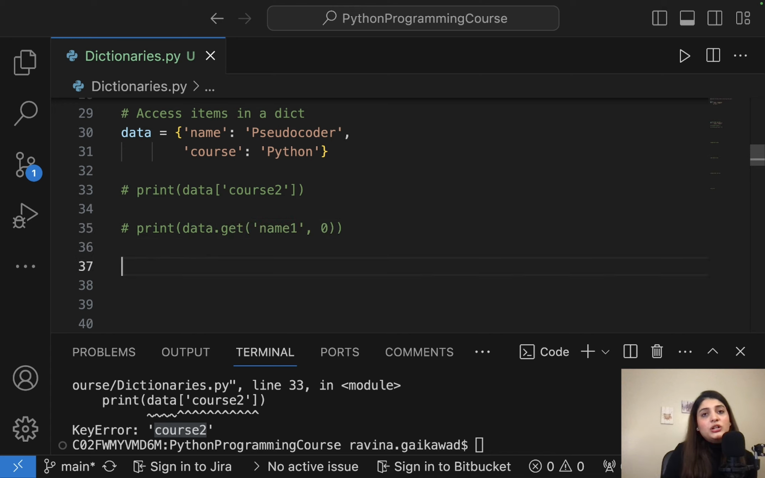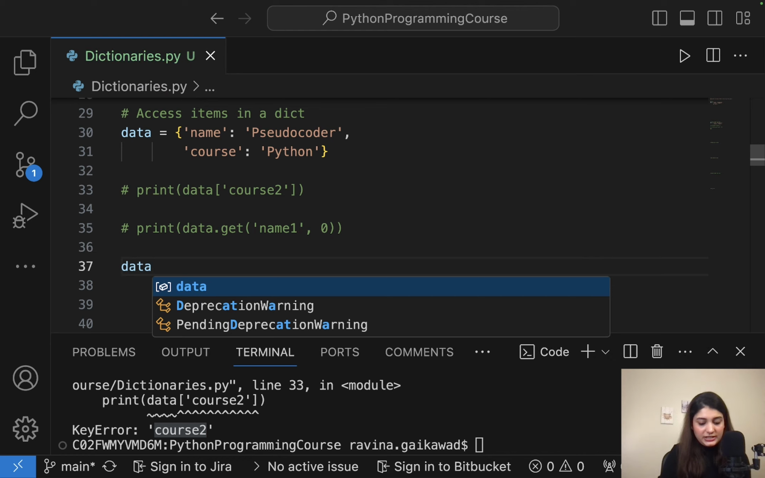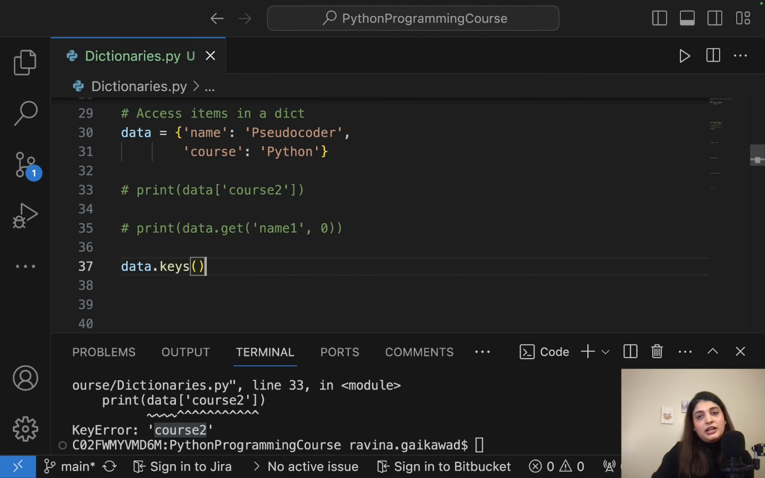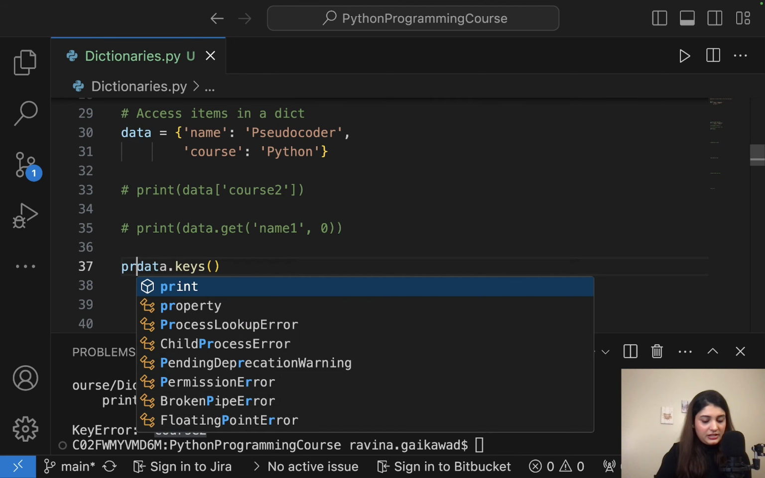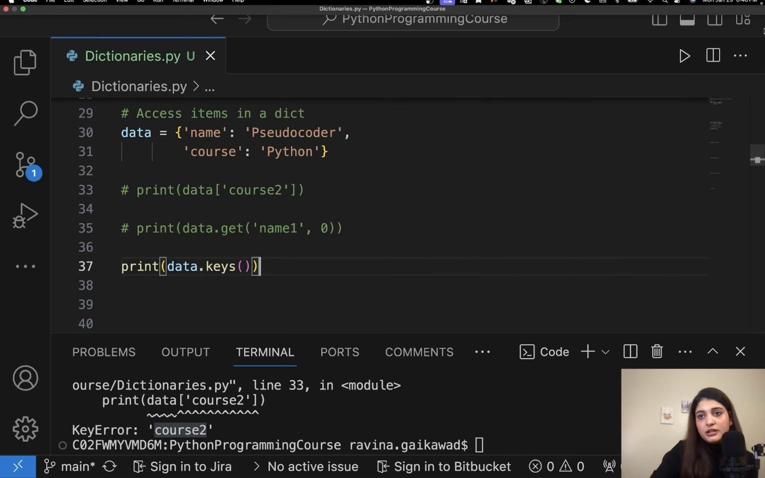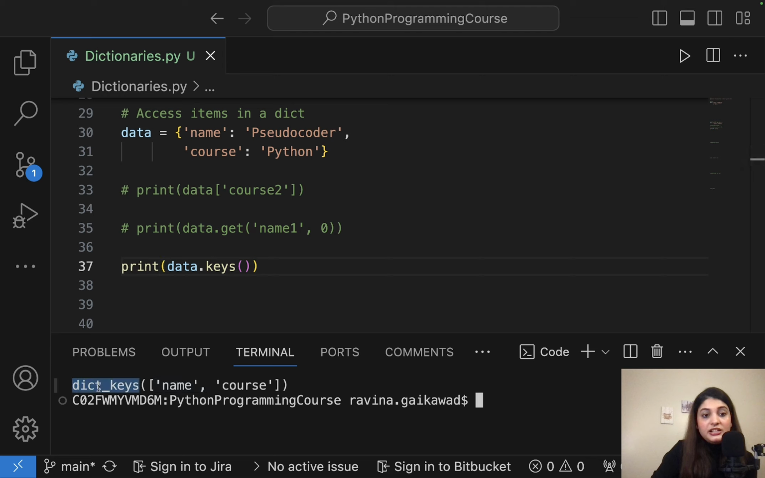Okay, and now let's see, what if you want to get all the keys inside the dictionary? You can use the method dot keys. So you can do data dot keys and then parentheses. If I print and execute it, you can see that it gives me all the keys, name and course. If I want to get all the values inside a dictionary, I have to use data.values. I execute, and you can see that it returns pseudocoder and Python, which are the values inside my dictionary.